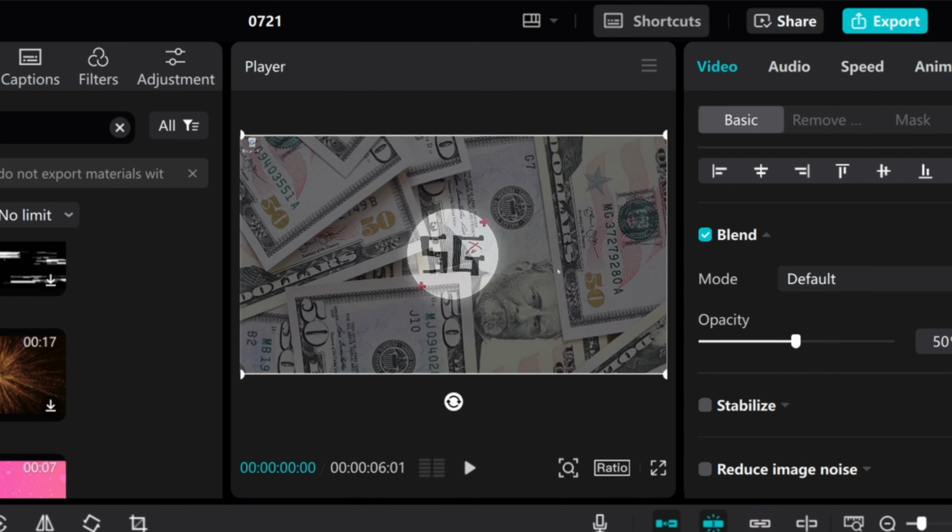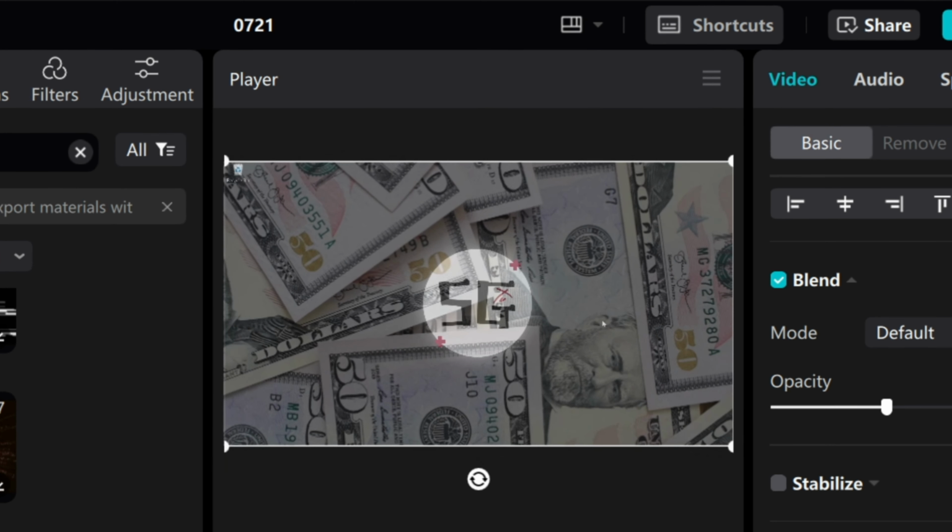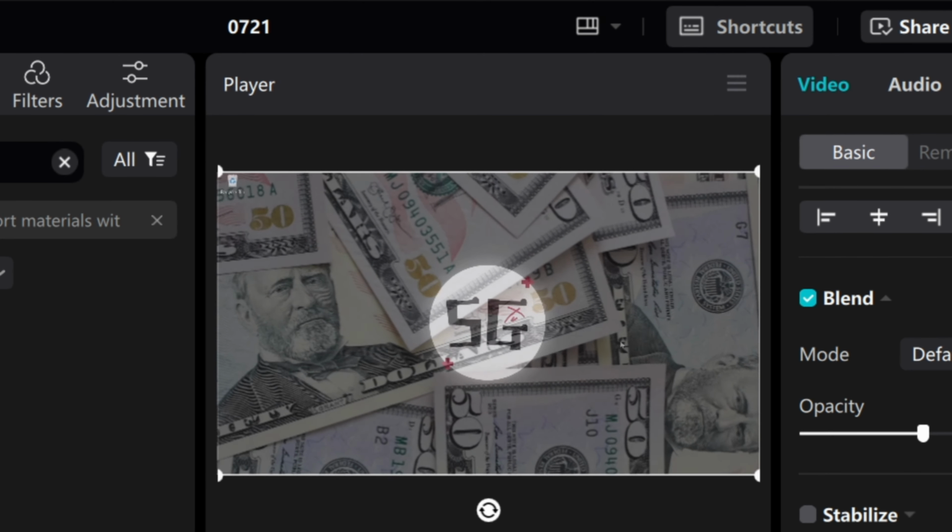In today's video, I'm going to show you how to add overlays in CapCut. This guide will walk you through the process step by step. Let's get started.